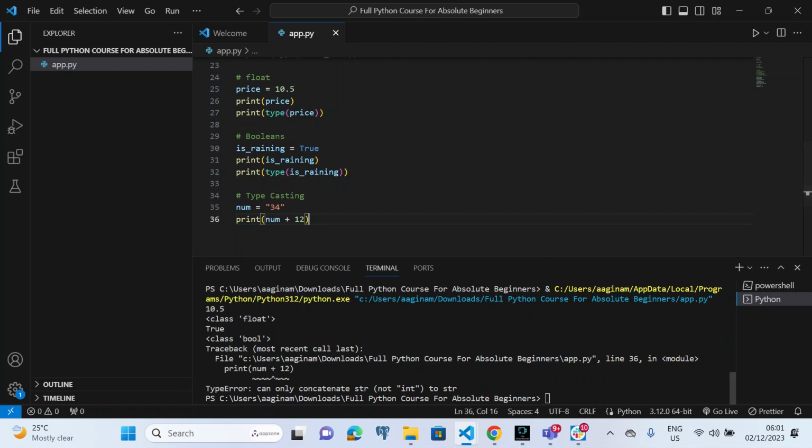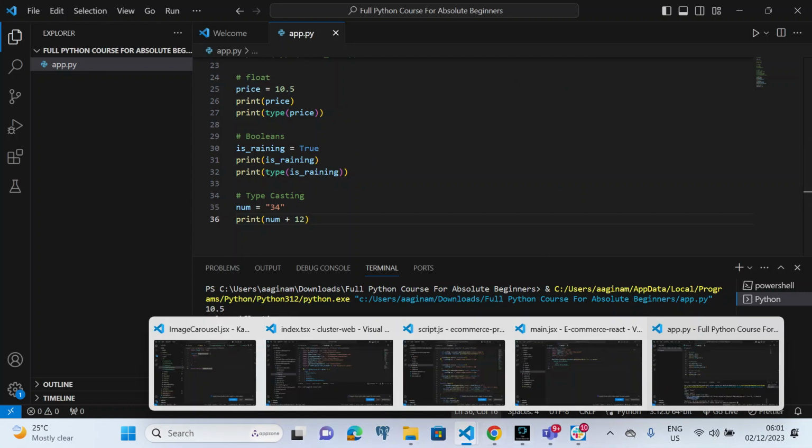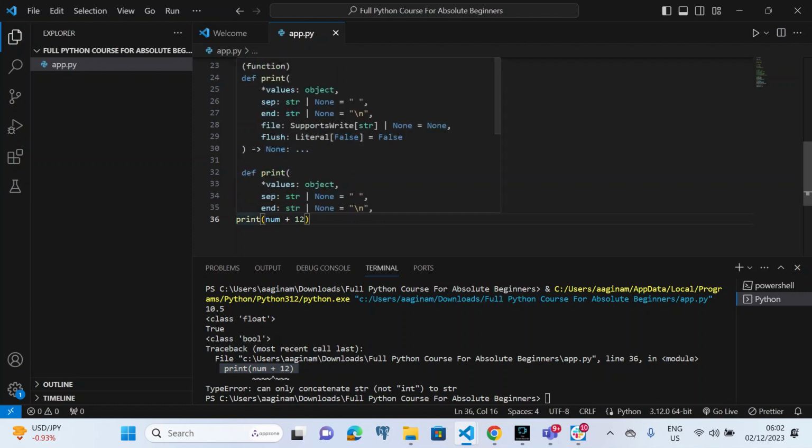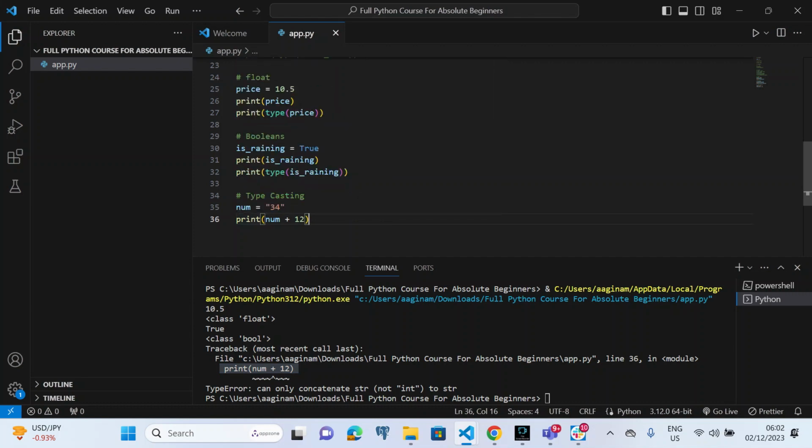So I'm going to have an error here. As you can see, the error is on this line. And the error statement is you cannot concatenate int to string, right? Because how Python is interpreting this code is that I'm trying to concatenate two strings. However, this value of 12 is not a string.